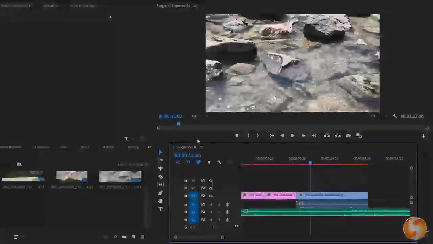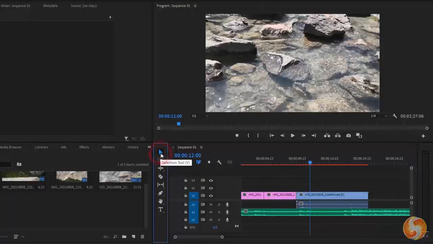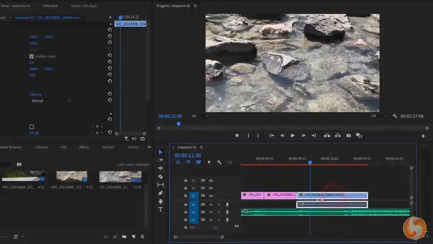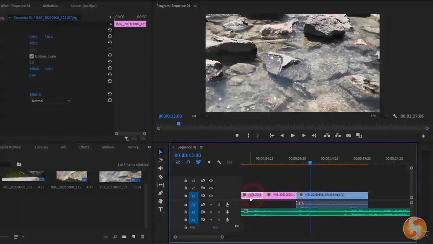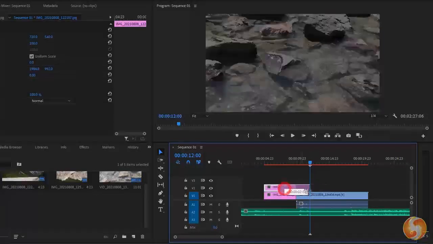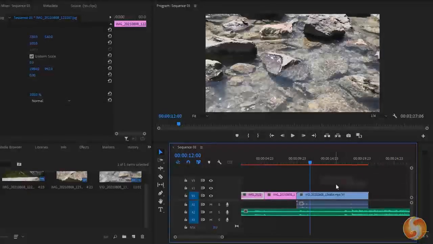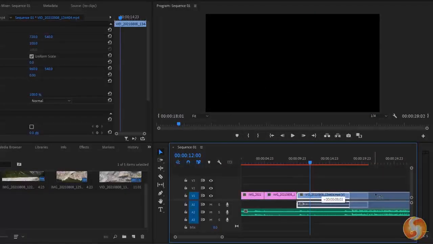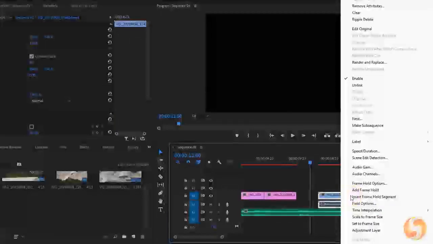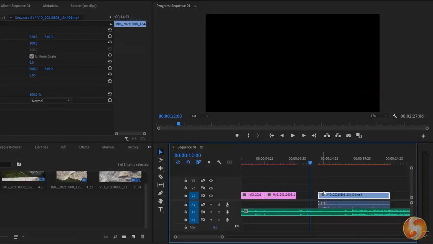Let's see how to edit these clips. Enable the Selection tool on the left, and click on any clip to select it and drag it to move it in time or in another track. Video frames and audio are always moved together, unless you right-click on these and go to Unlink to make them independent.